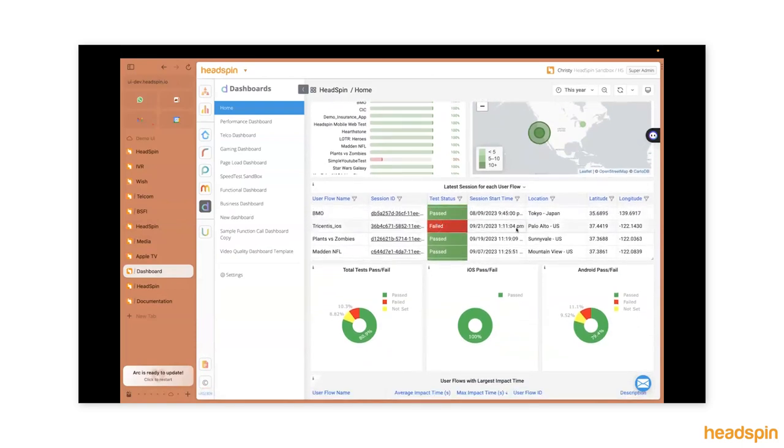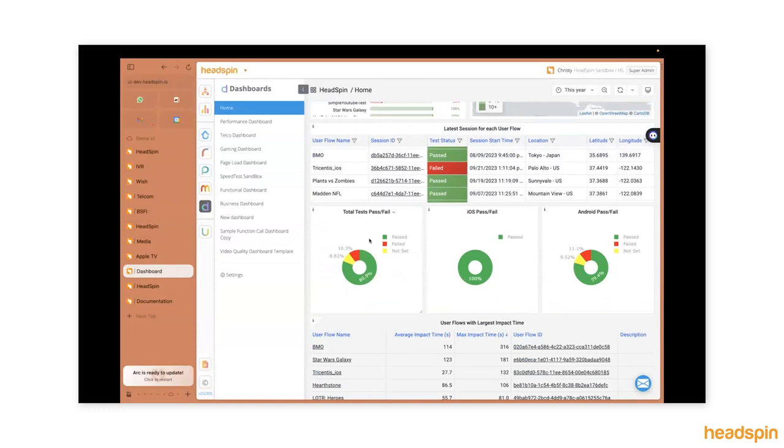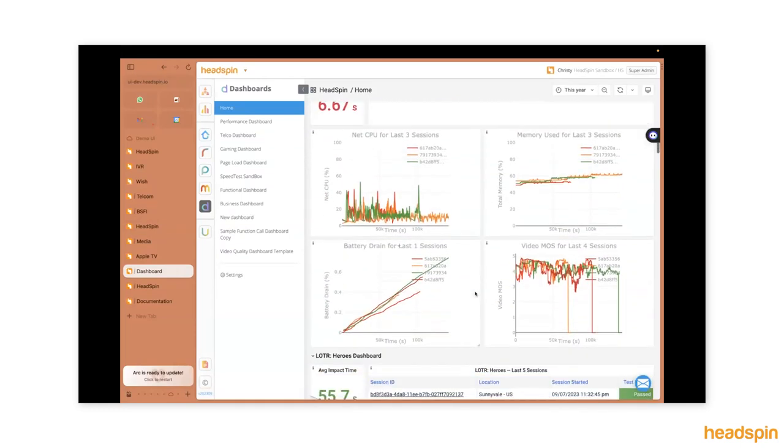Since it's Grafana-based, you can pretty much update or upgrade any part of the graphs over here. You can see a visual of the total test pass or fail as a pie chart, or even the issue handle safety. Going further down, you can nitpick and plot individual KPIs as a graph, like net CPU, memory used, video MOS, or even battery drain. If you want additional KPIs, you can add them as well.